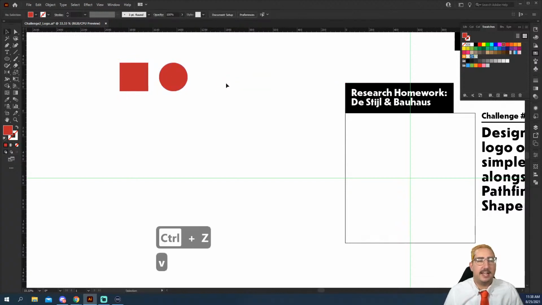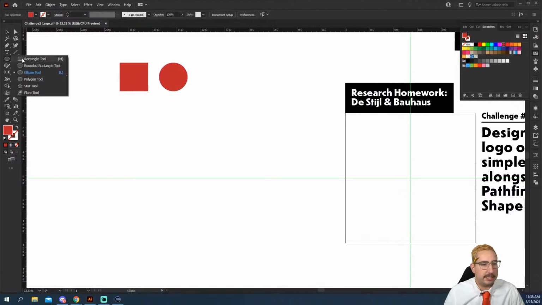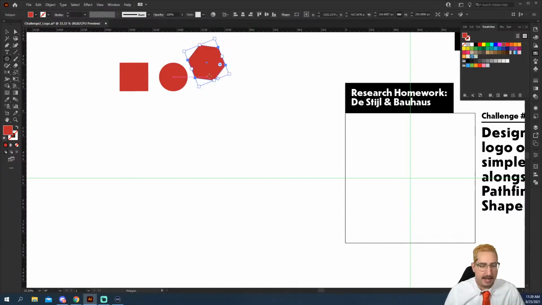And the last one, again, there's no way to do things wrong in design. And so the last one that I'm going to show you is we're going to click and hold right here, and we're going to go down to the polygon tool. And my favorite thing about the polygon tool is this. Check this out. We're going to click and drag, and you can see that we have like this crazy polygon happening.